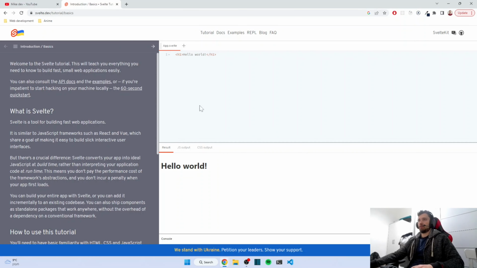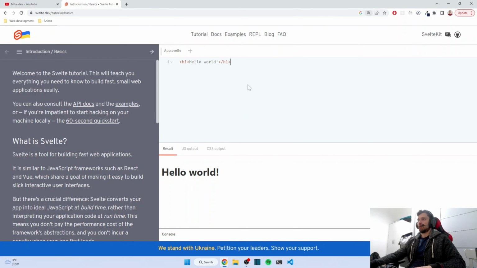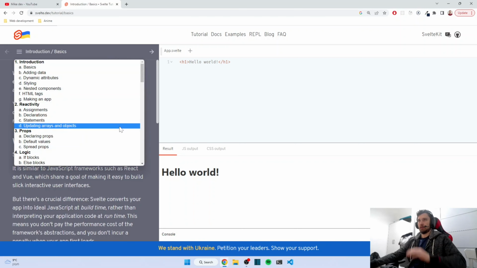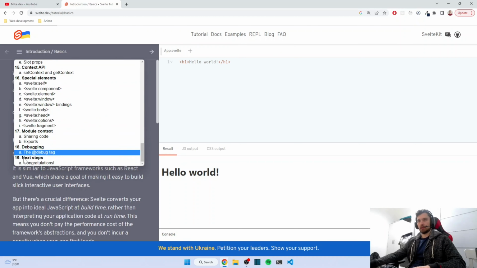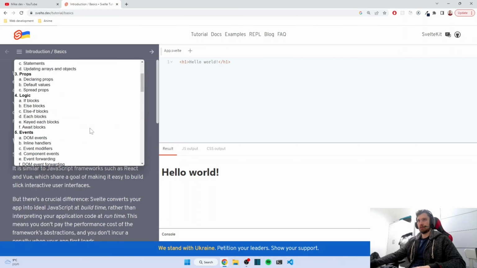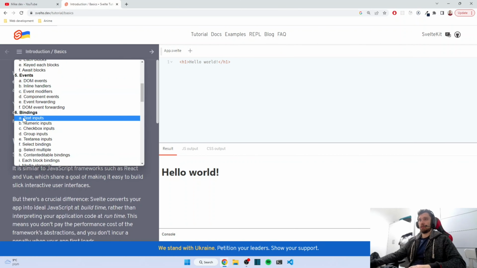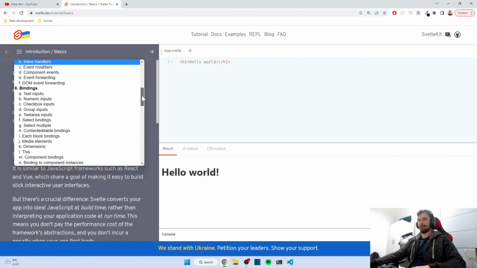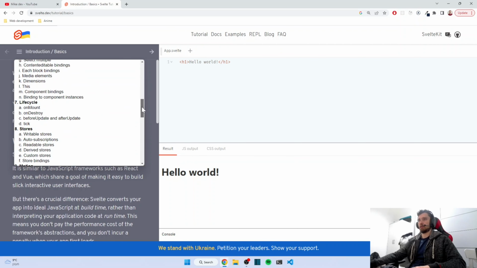So what I think we are going to do, let's first zoom a little bit. Let's see what we have here. We have 19 sections. Some of them are bigger, so maybe we can go until the binding section or maybe events. We'll see how easy or hard it is, and I want to try to stay in the 1 hour mark.